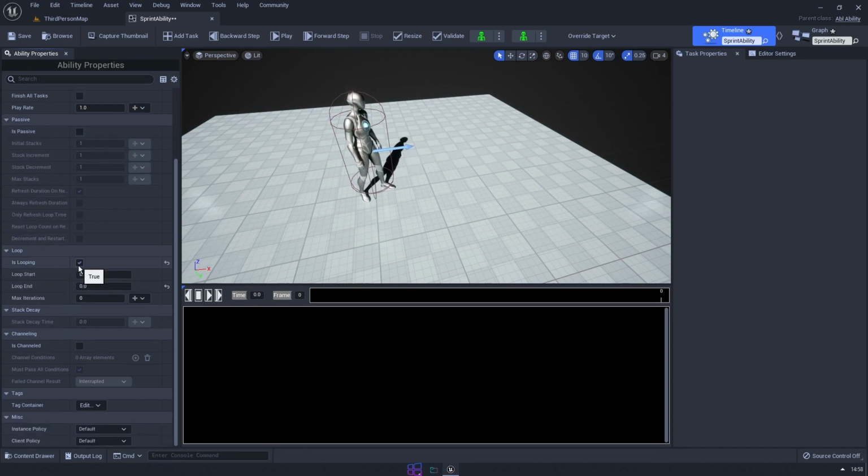We have is looping. You can decide where you want it to begin and end, and how many times you want it to loop. Stack decay is grayed out now because we're not passive. We don't want to be looping. And is channeled allows us to give different conditions as to whether we want to end the ability early. We'll go through that as well, because that's something we're going to look at.